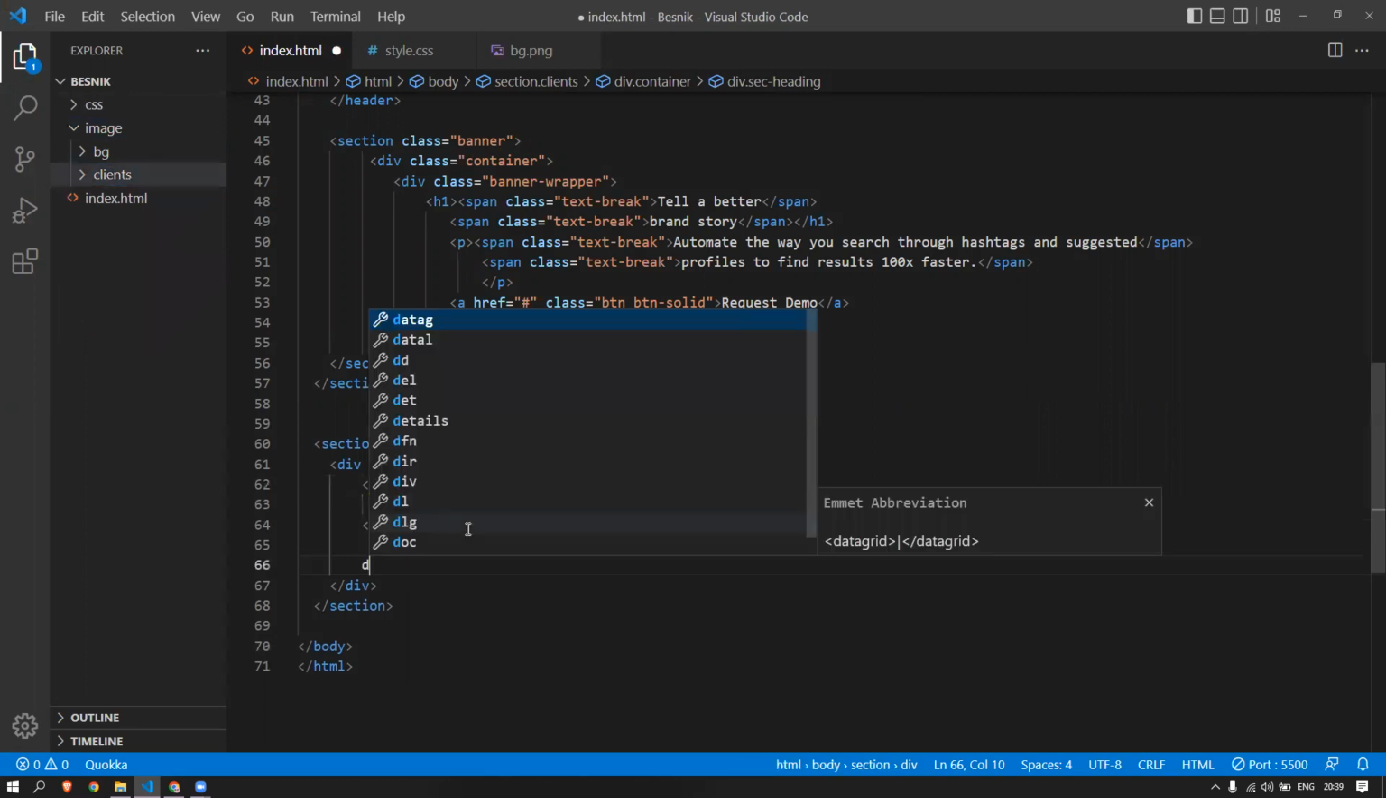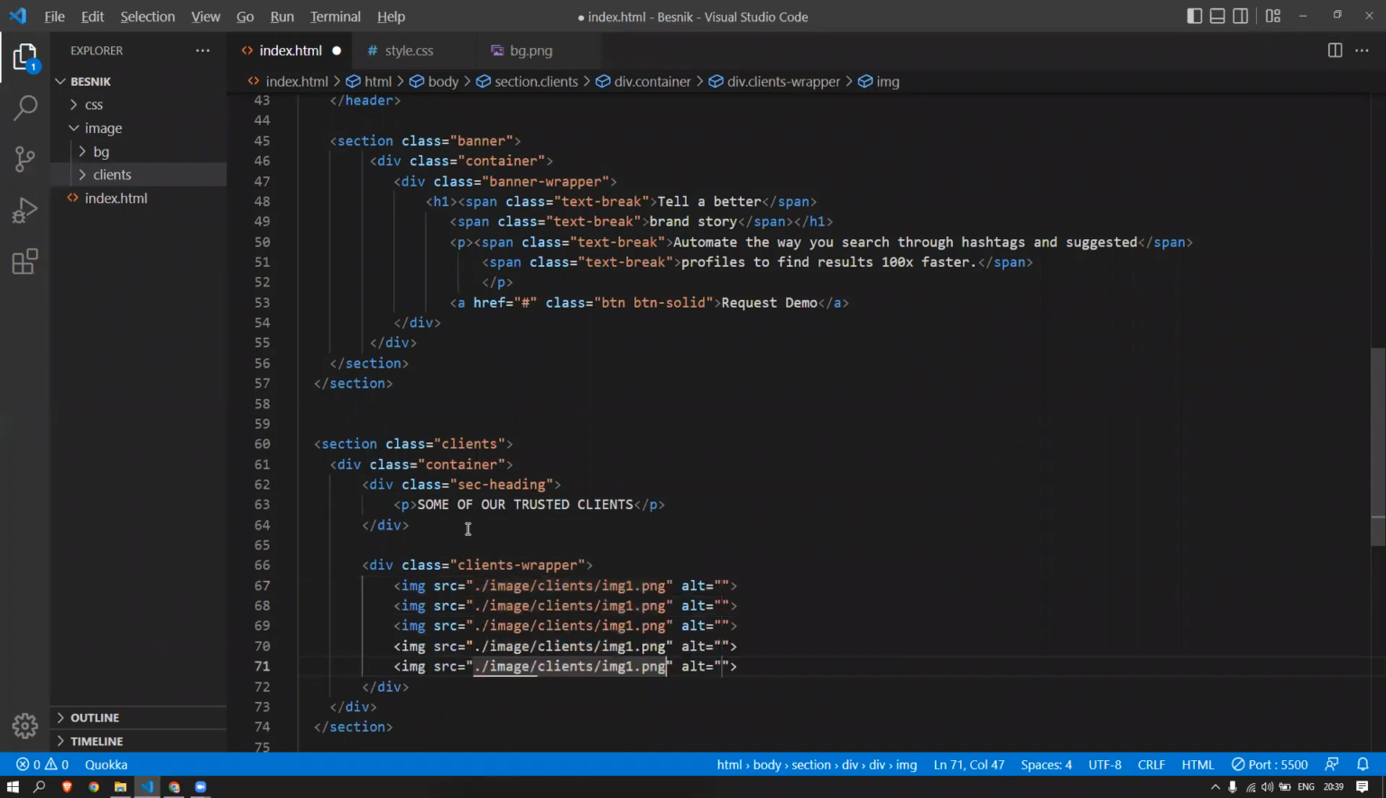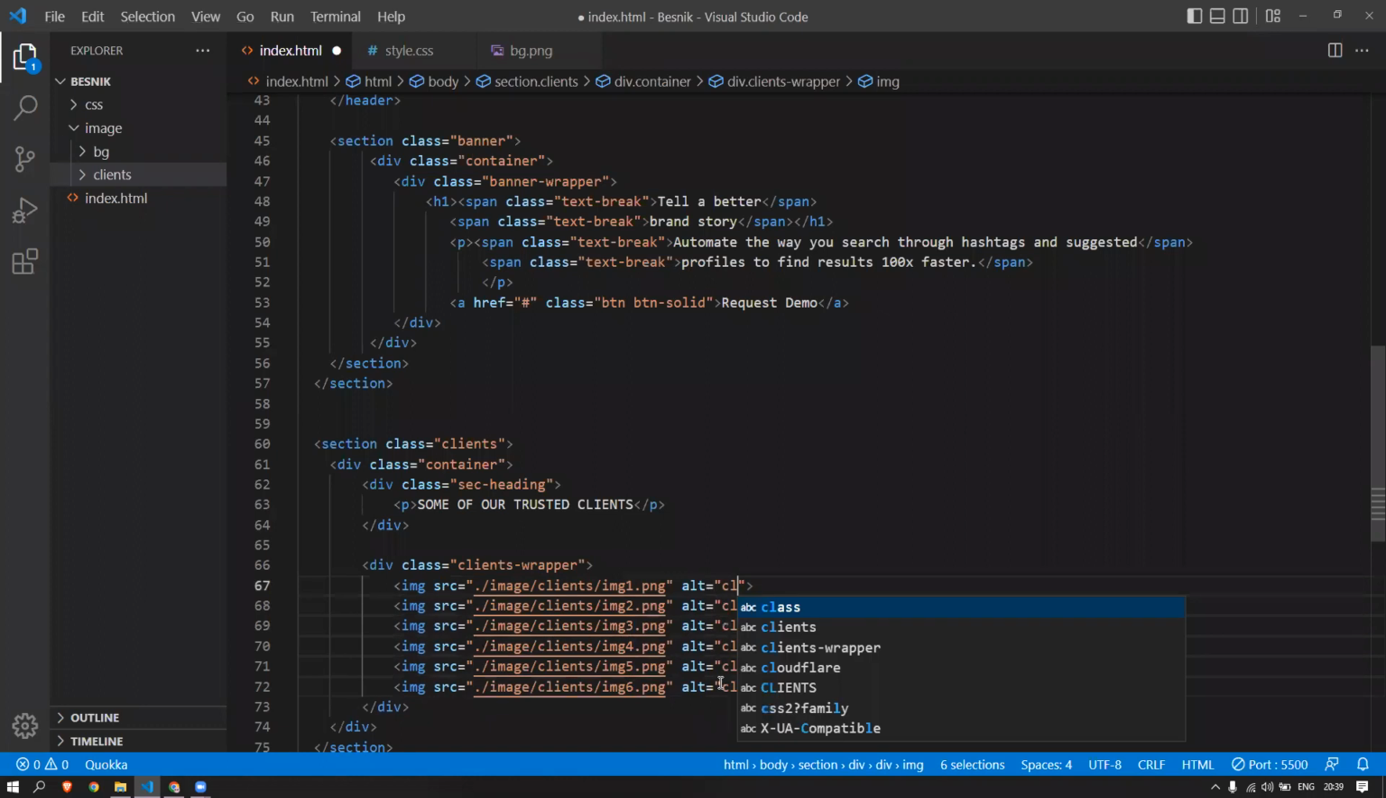So this div takes a class, clients wrapper. Here I'm just going to add an image tag, src dot slash images clients image one. I just make it six times. So this one is 6, 5, 4, then 3, 2. Here, just keep the alt tag called clients.